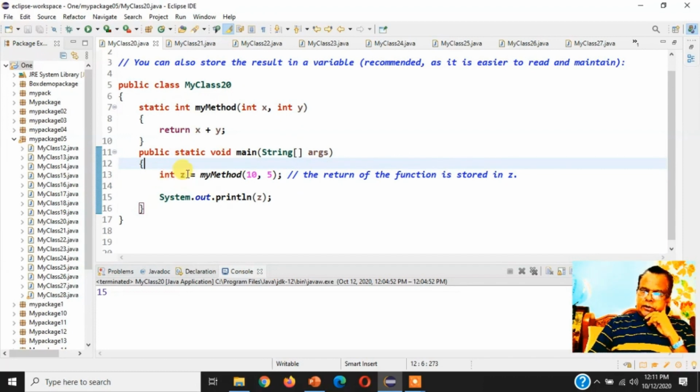You know the method, my method returns an int only. Look, my method's return type is int. So the return value of my method is now assigned to z, which is again of type int. Fine, absolutely simple and an easy and most recommended approach when there is returns in a function.